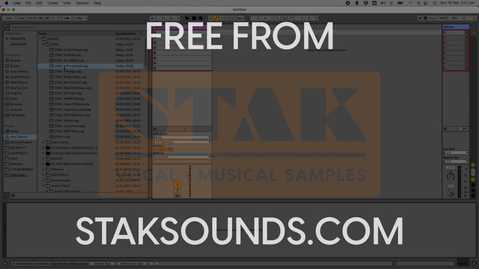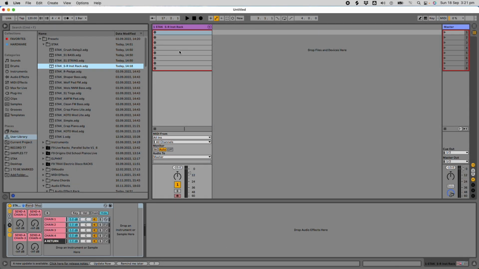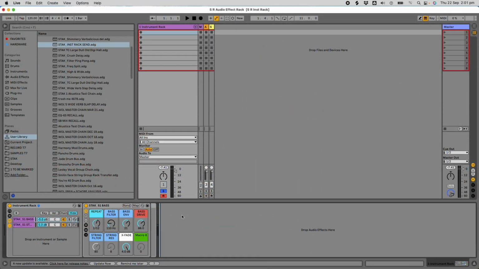In the previous video, we looked at an instrument rack that was pre-made with the send and return setup already in it. There's still a little bit of routing to do, but it was all pre-made. In this one, we're looking at just the audio effect rack on its own, the send and return itself, and how you would include it into your own instrument rack.